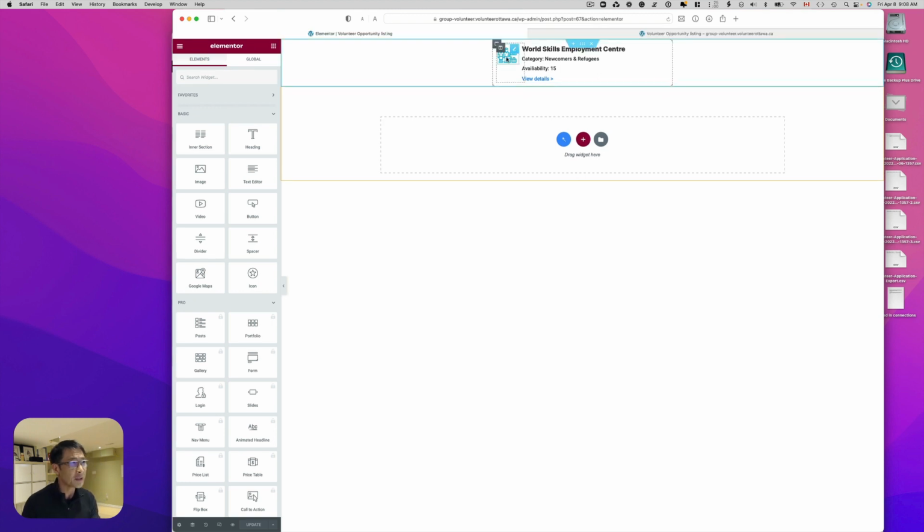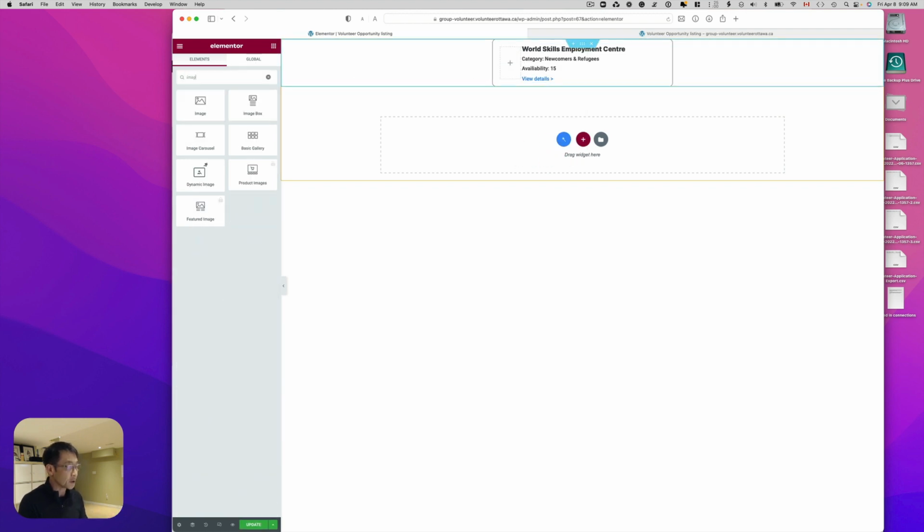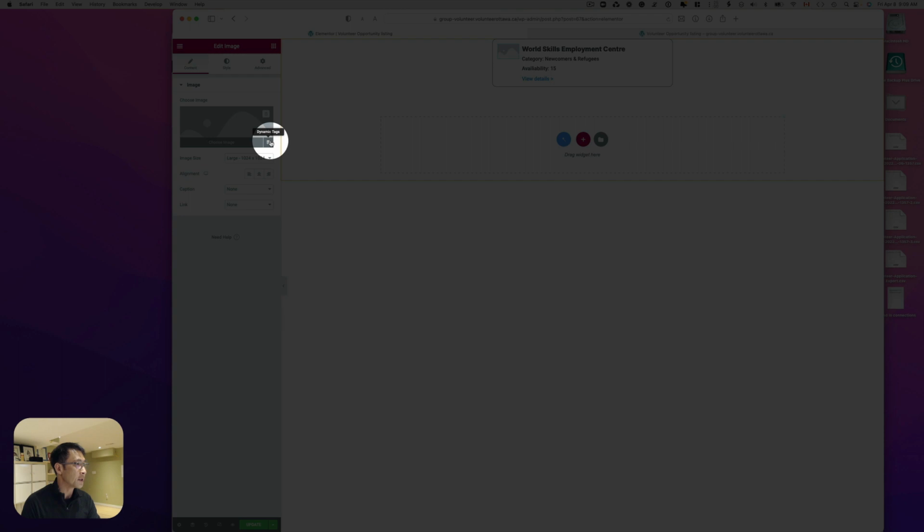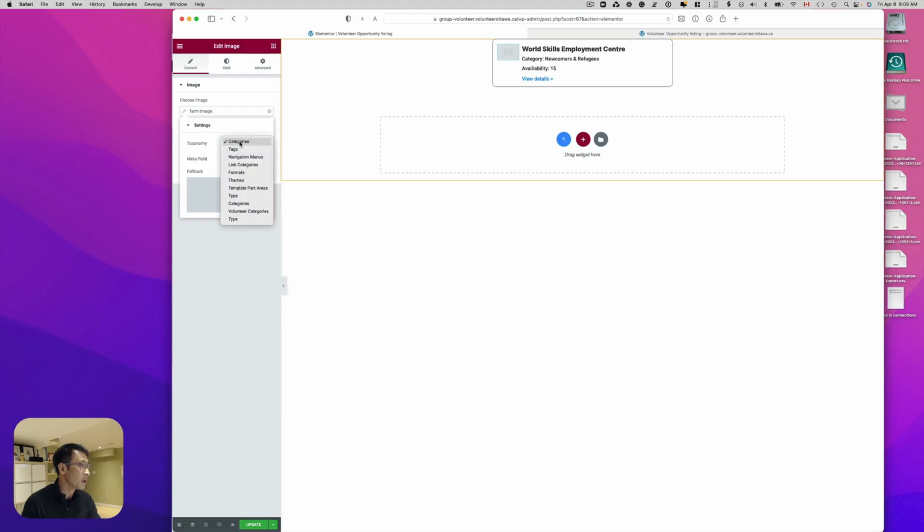Now, as you can see, this has an image here. Let me remove this and show it to you. I just use the image widget from the Elementor free version. You don't need Pro. Just drop this in and use dynamic tags. Here you see term image, then click the settings here and pick taxonomy, which is going to be volunteer categories. And then you have to put in the meta field, which is here.